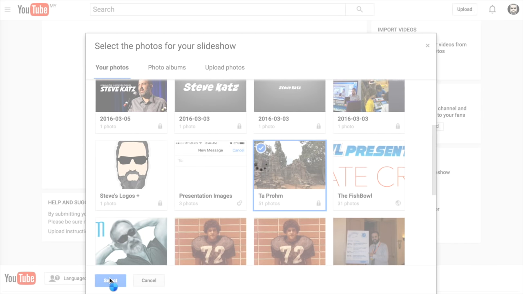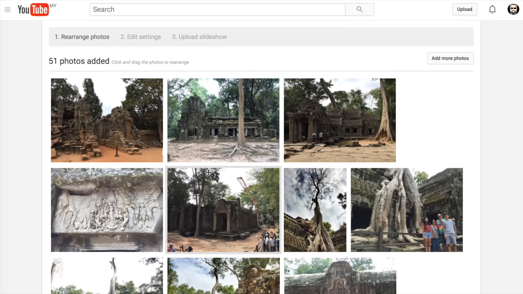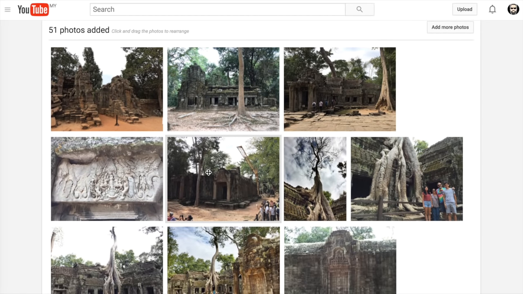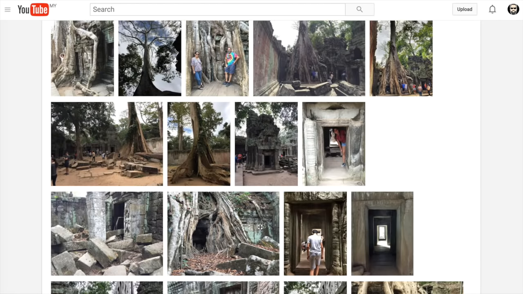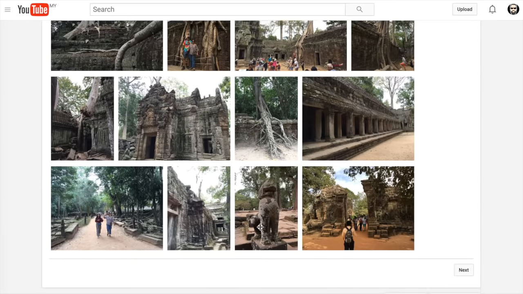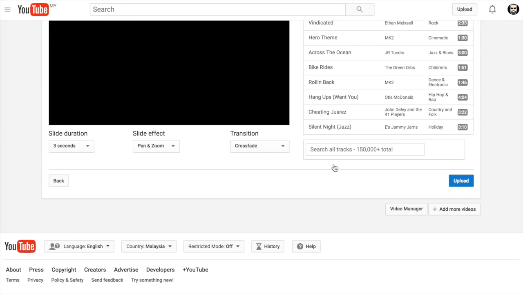And I click on select, and what happens is Google gives me the option to rearrange the photos, which I am not going to do. I'm just going to leave them in the order that they were in my album. And then I'm going to just go ahead and click on next.